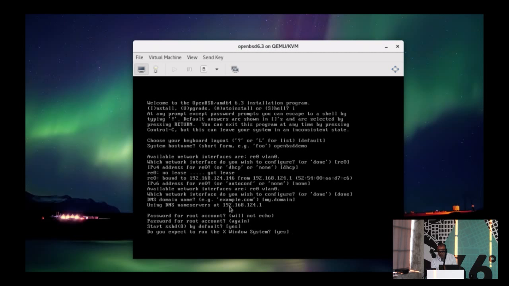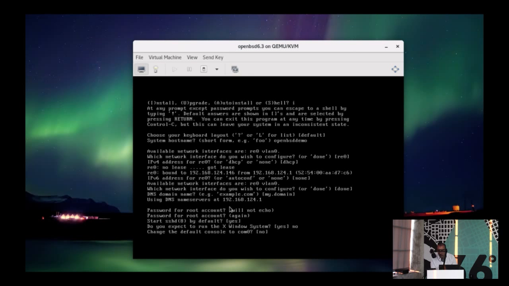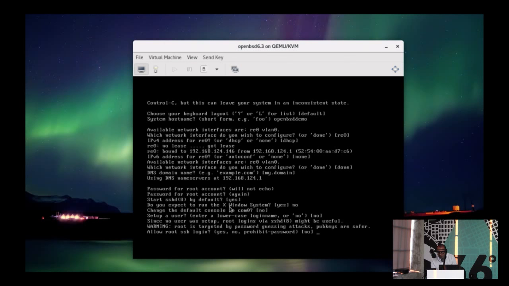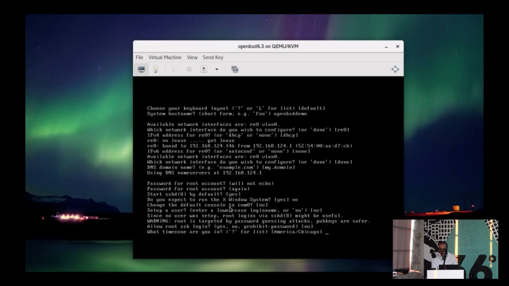All right, it asks us a couple questions about what kind of software we're going to be running. We do want SSHD. We don't really want the X Windows system, so we're going to say no to that. No, we do not want to pipe the console to the serial port right now. And it asks us if we want to set up a user. If we want to have a local user, this is where we'd set it up. But we're just going to skip this since it's just a demo. Allow root SSH login. Now, I'm on the console, so I'm going to say no. Time zone. It picks up that we're in America and Chicago, so that works.